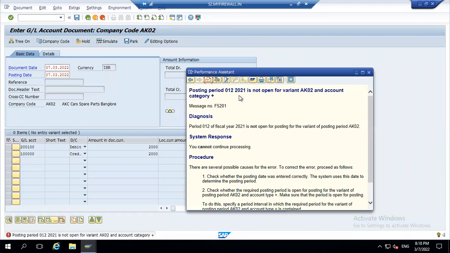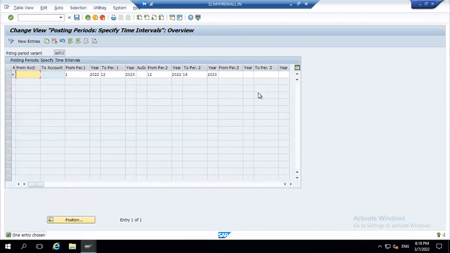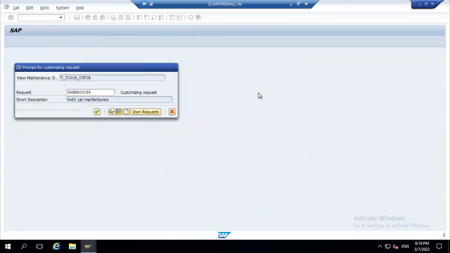So 01 to 2021 is not open. Okay, it's asking for 2021. You're following a non-fiscal year. Our second company code is not a calendar year, it's a non-calendar year, right? So we still have until March to close the year. What we have to do is give 2021, 2022. As India, we follow a non-calendar year, right? So that's why it was still 2021 only. We have to activate here. Okay, just save and enter.